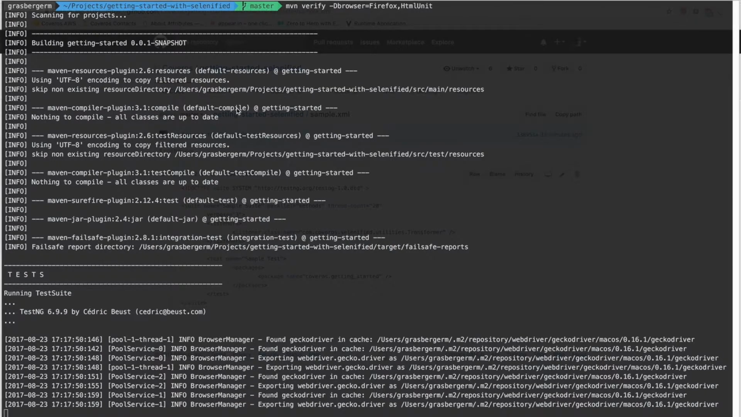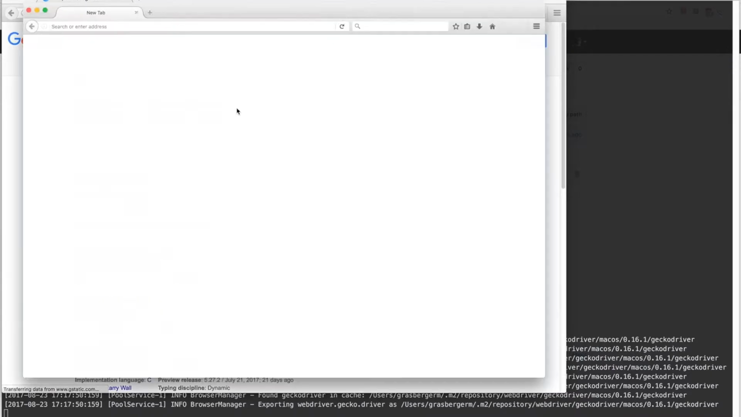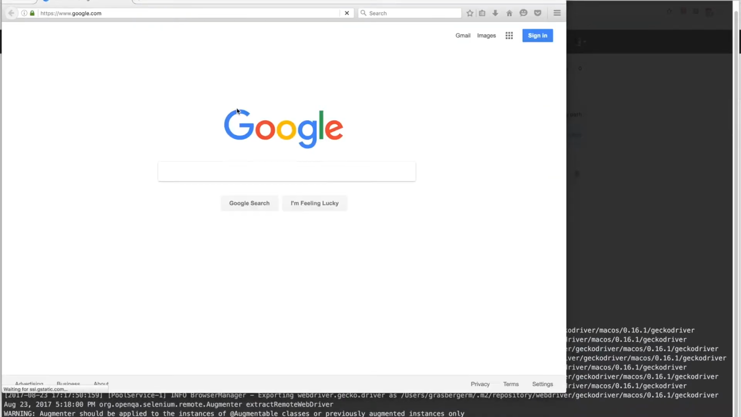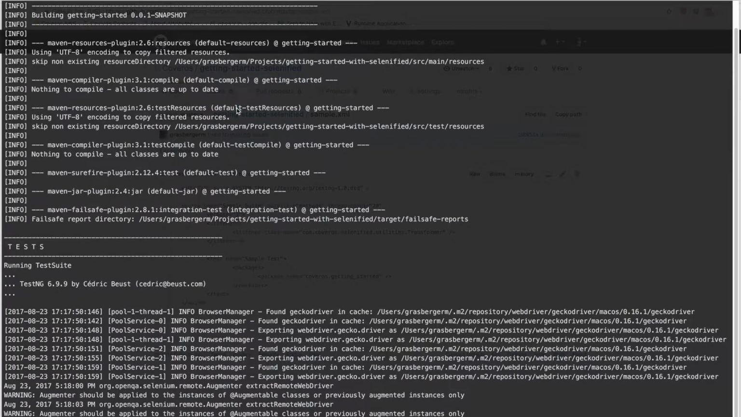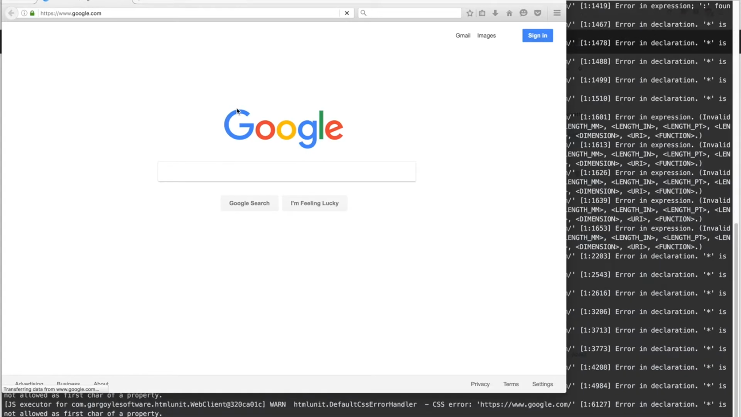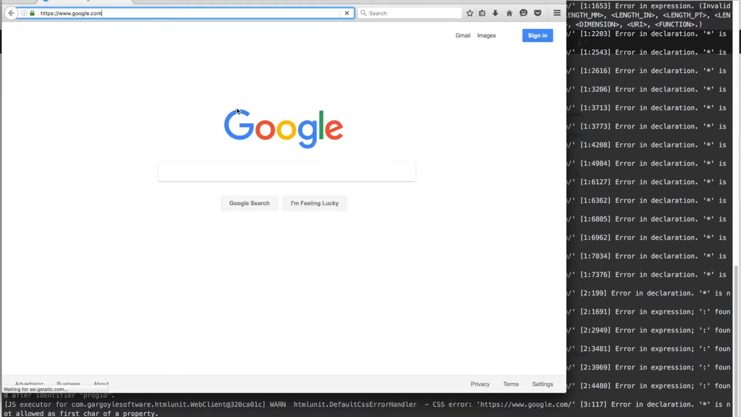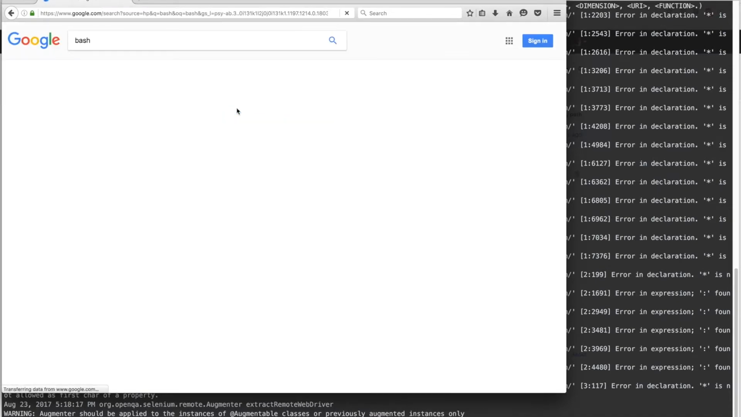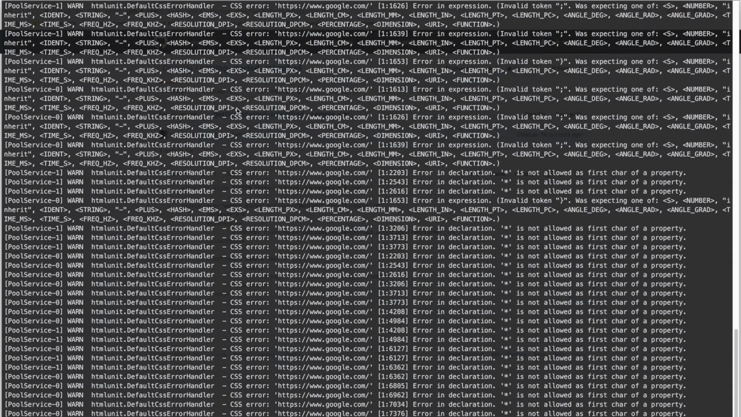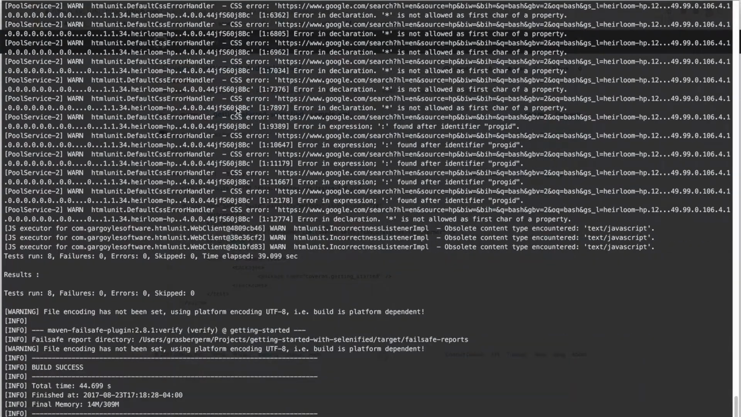So here we can see Gecko drivers being loaded to run our tests with Firefox. And we can watch the tests being executed. We see the different search terms being searched for. And we can also see HTMLUnit is now running. Because HTMLUnit is a headless browser, we only get output in the terminal here.